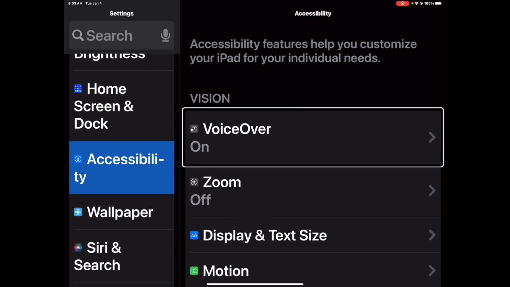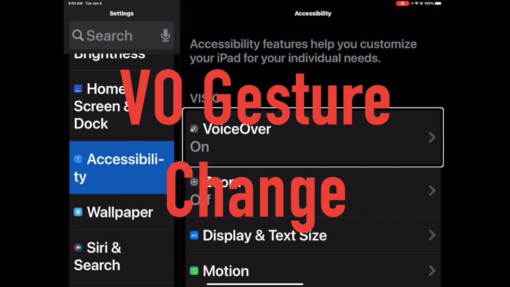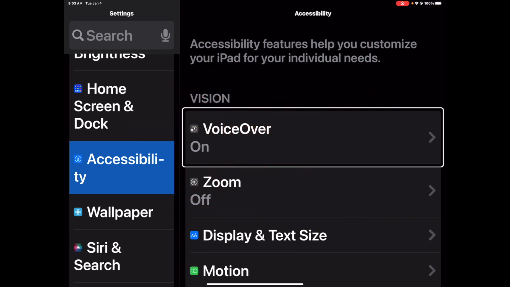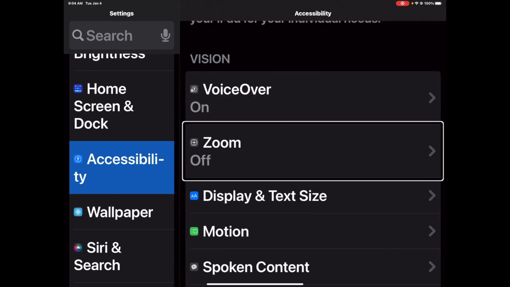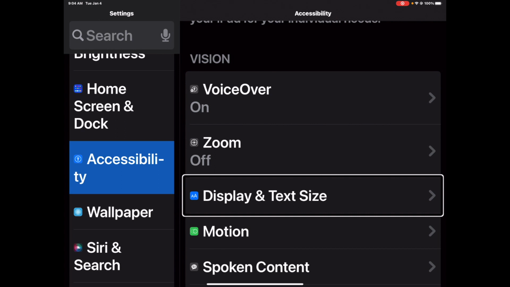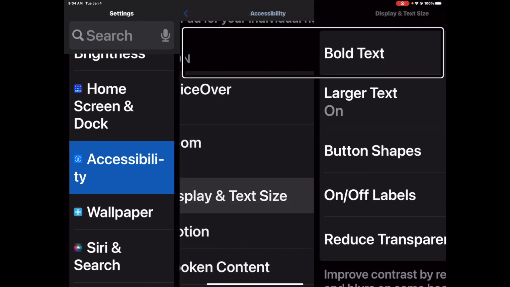But for today's topic, we're going to scroll down again by swiping with one finger from the left side of the screen to the right side of the screen. Zoom. Off. Button. Display and text size. Button. Until we get to display and text size. With it selected, with the one finger swipe from left to right, I'm now going to double tap with one finger to open.